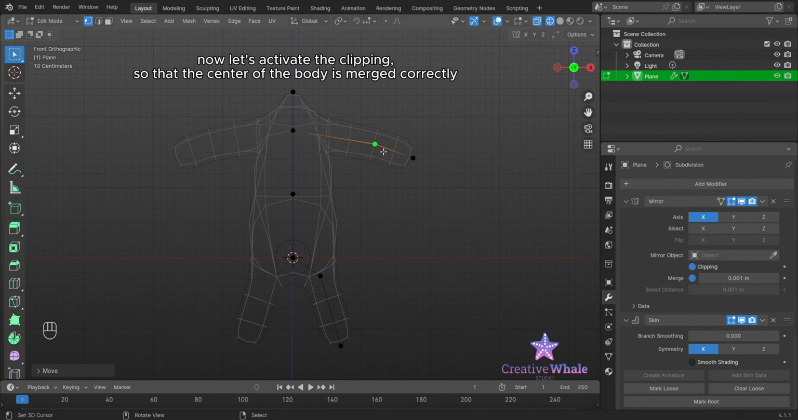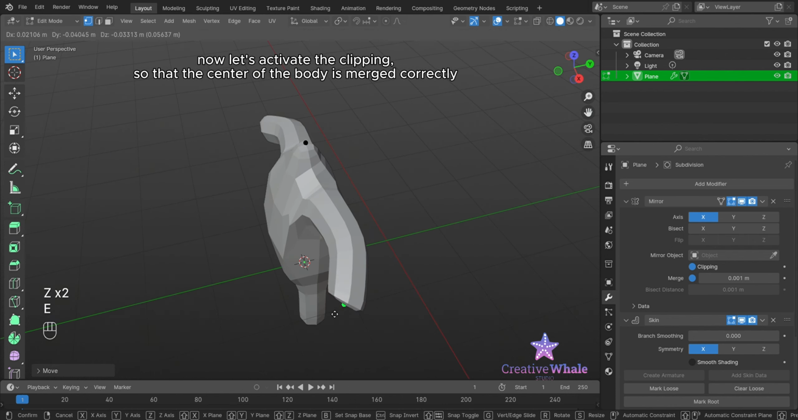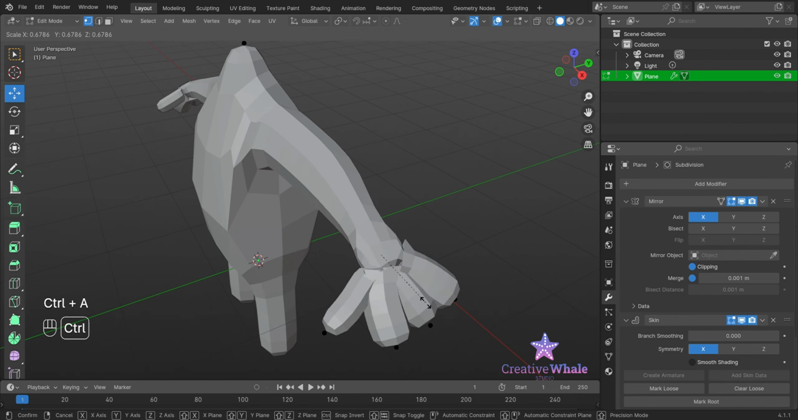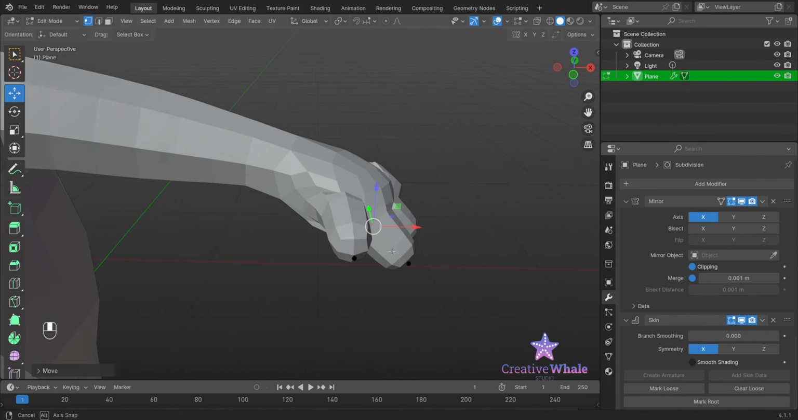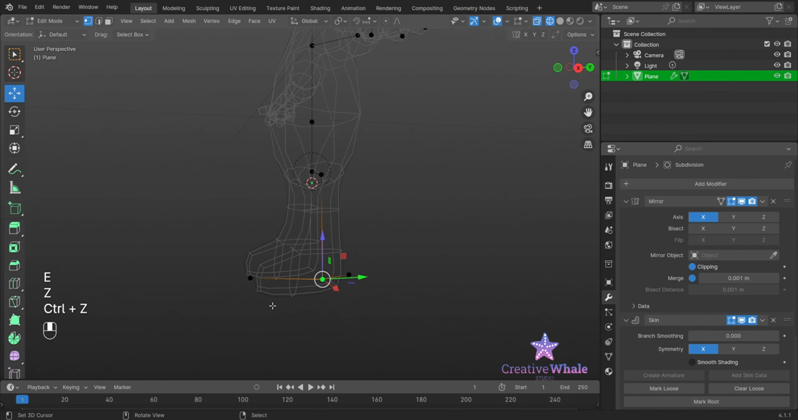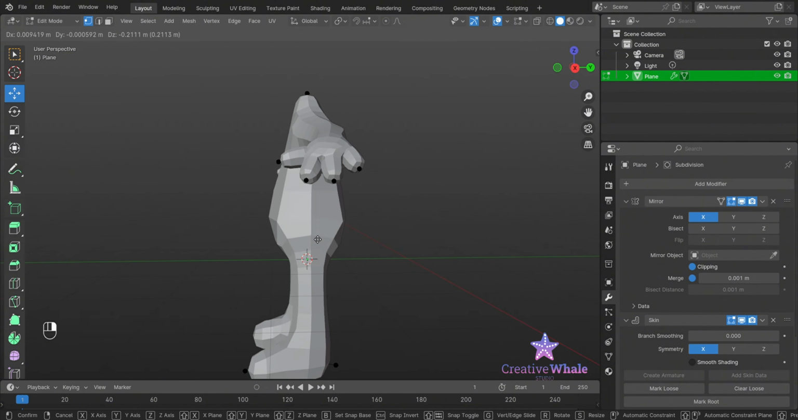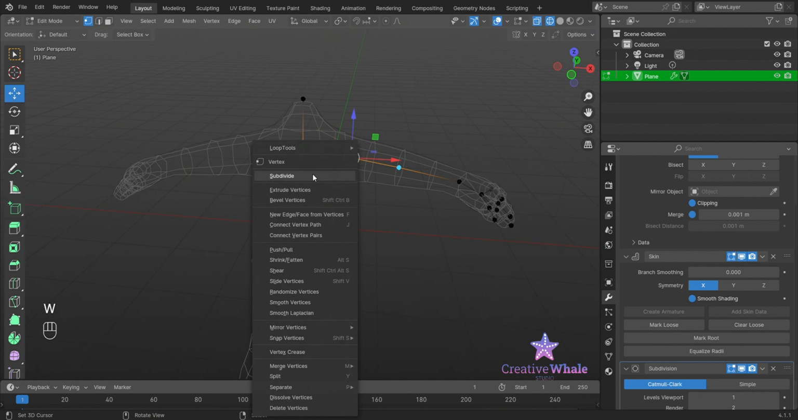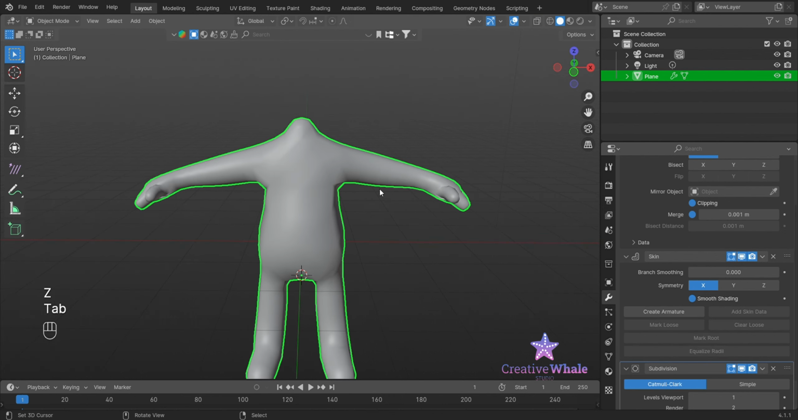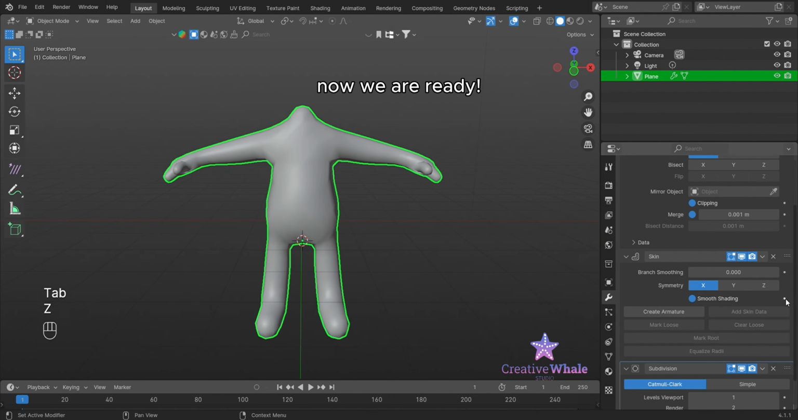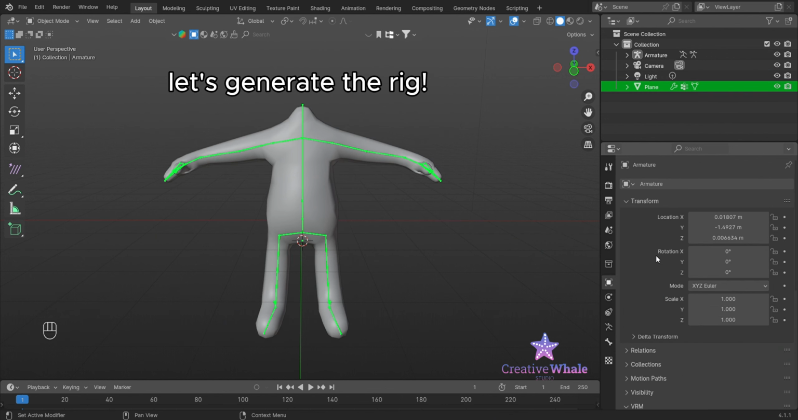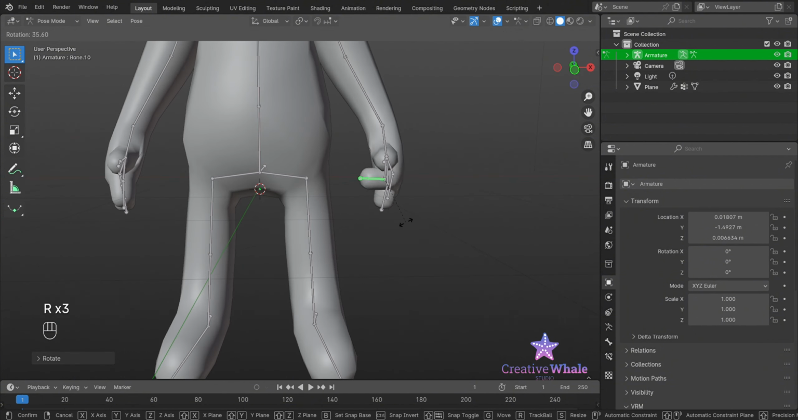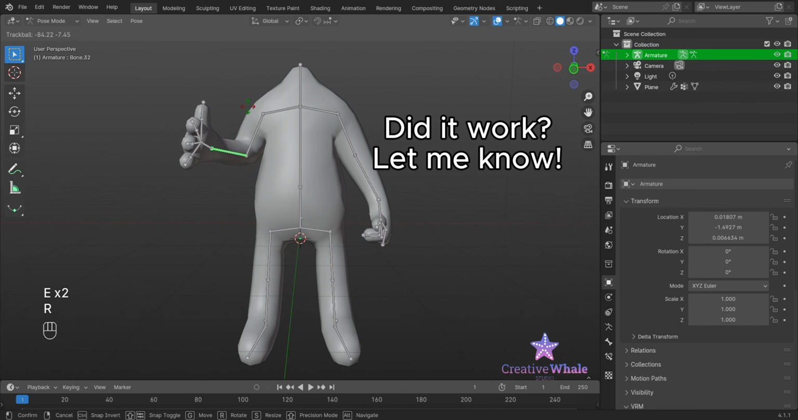Now, let's activate the clipping so that the center of the body is merged correctly. Be sure to add segments where there will be an articulation, elbow, knee, shoulder. Now we are ready. Let's generate the rig. Yes. Did it work? Let me know.